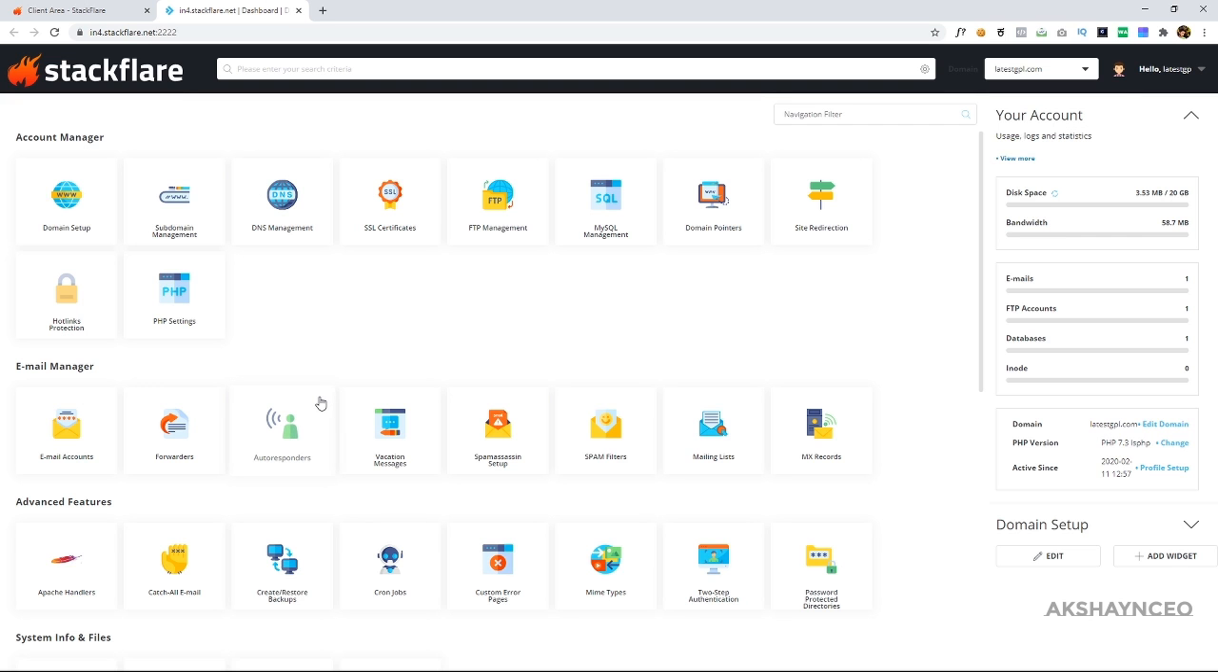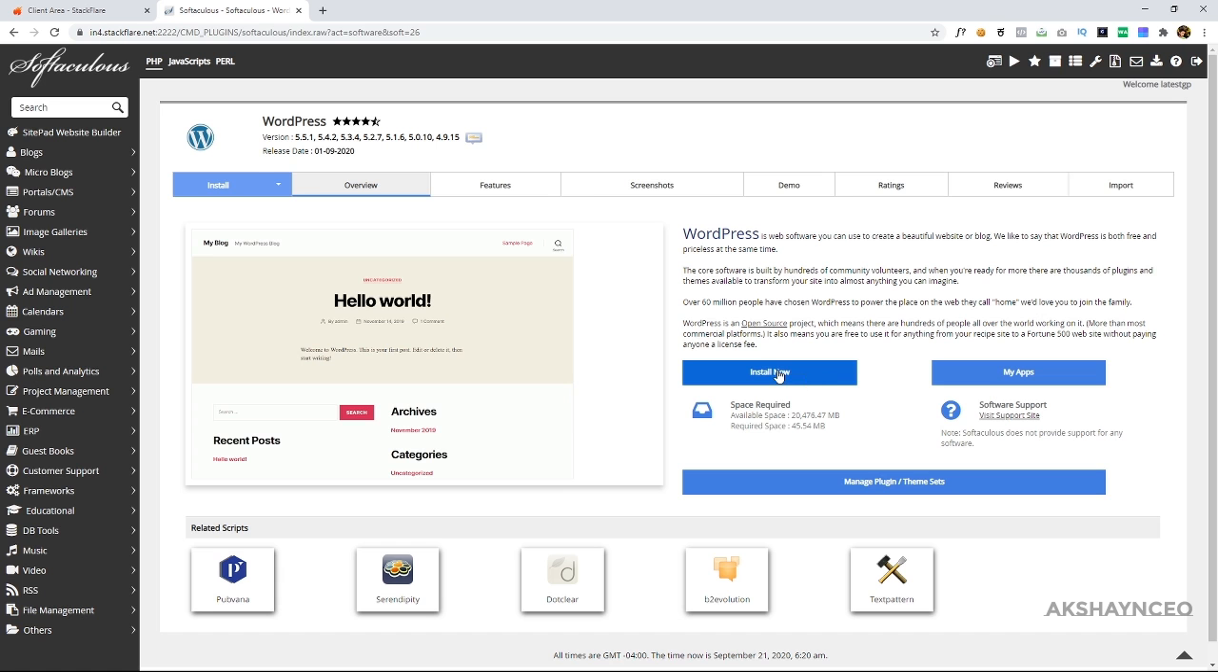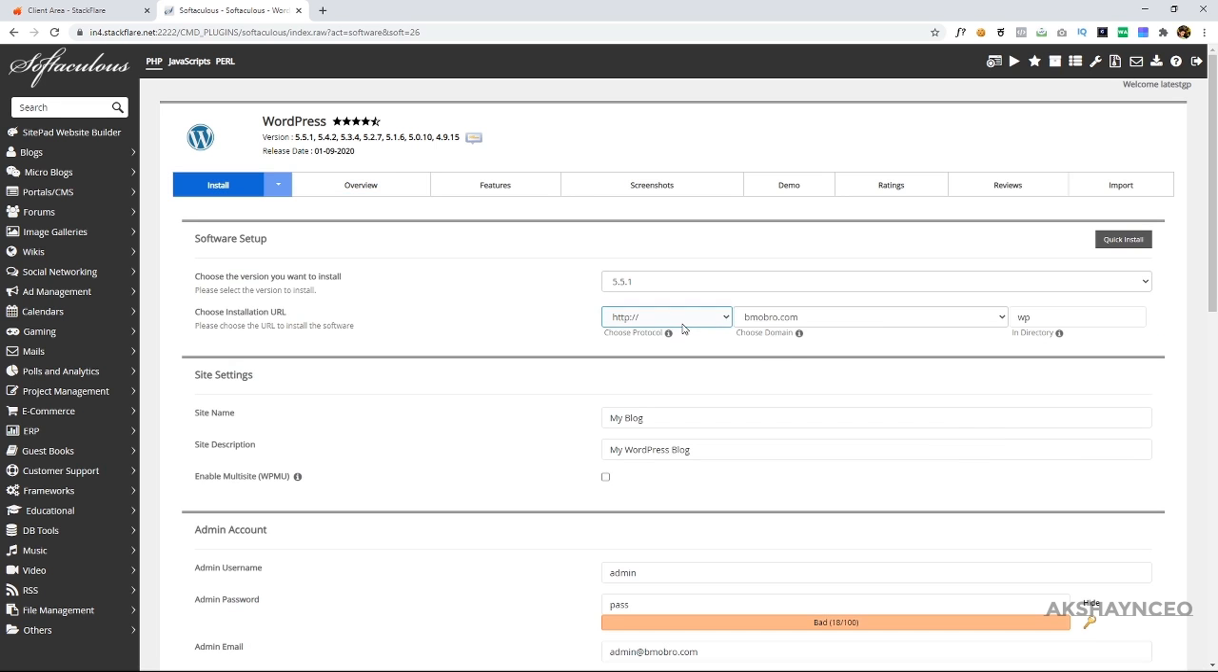Okay, go to the last, and under the Softaculous app installer you will see WordPress. Click on WordPress, click on install now, and make sure to select HTTPS and click anywhere else to see that SSL is activated. If your SSL is not activated, make sure to contact the Stackflare website support. They will surely help you.